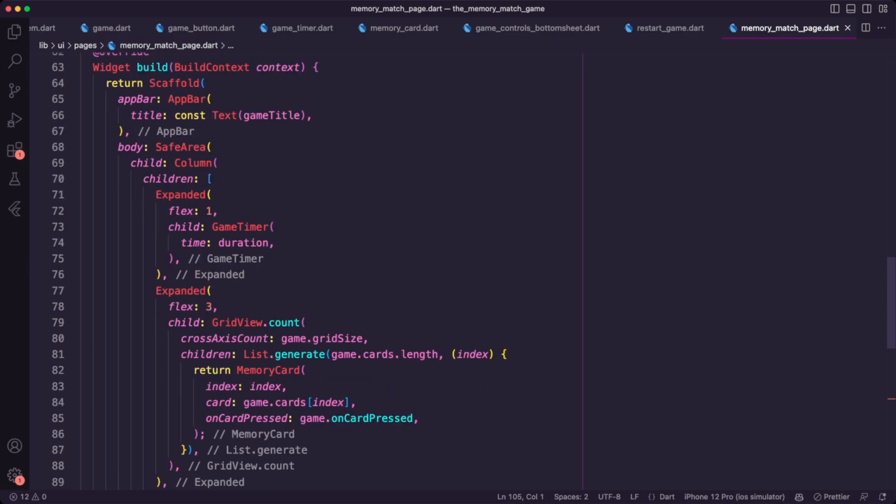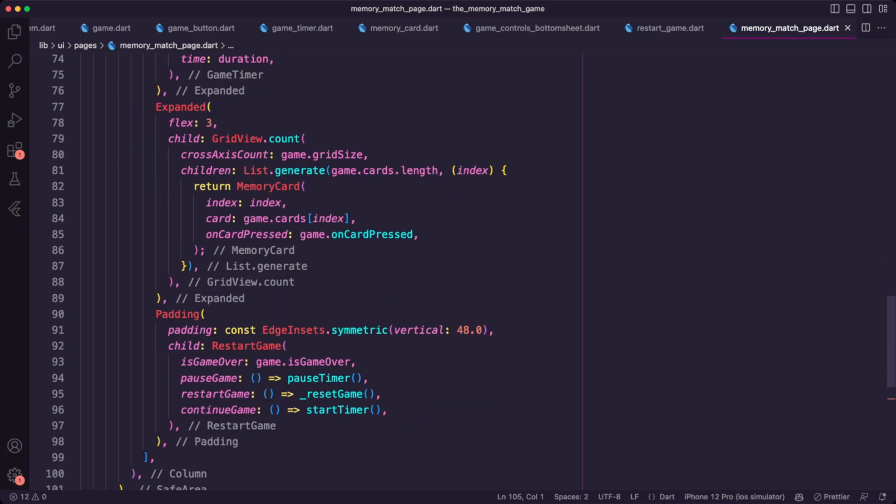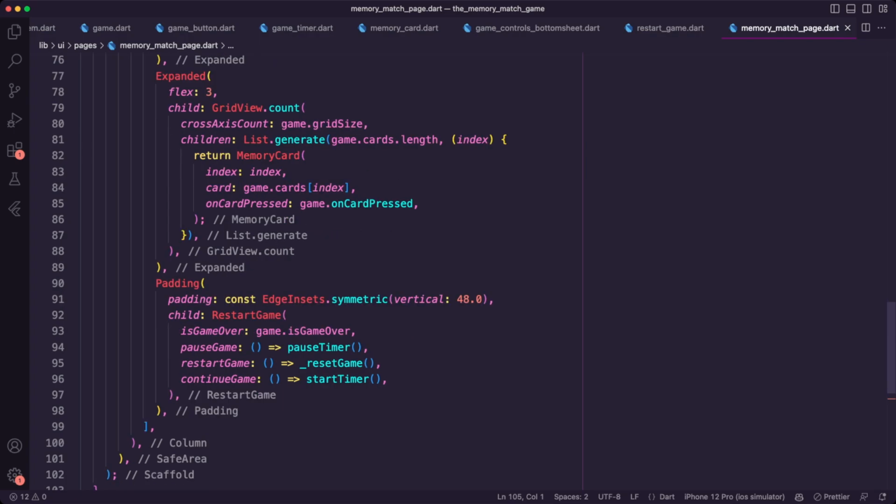The build method is using a column. The column contains the GameTimer widget, memory card widget, and the restartGame button. I am using a grid view to display the grid of memory cards using the memory card widget.